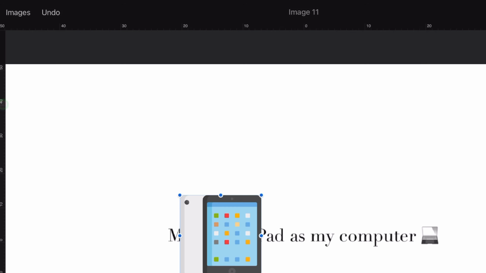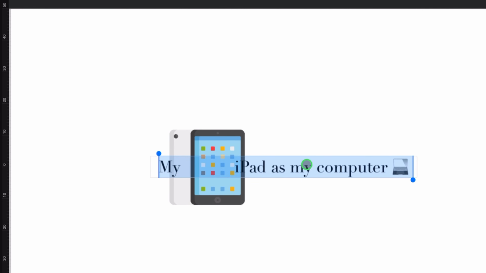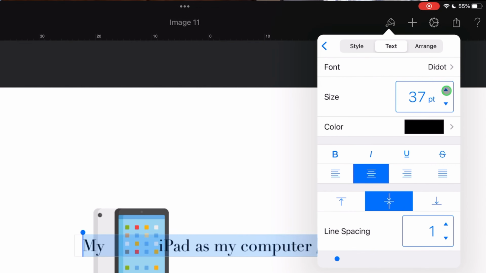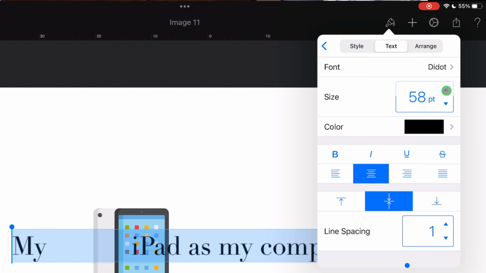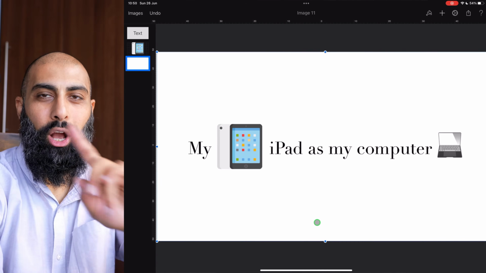If I click here, you can see there's layers here. So I'm going to bring this iPad beneath the text here. In fact, my text I can make a bit larger. There we go. And then I can move this. There you see.